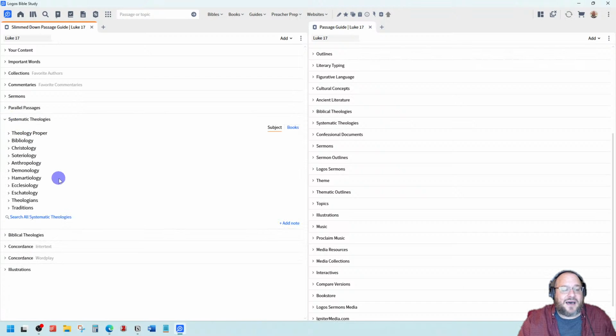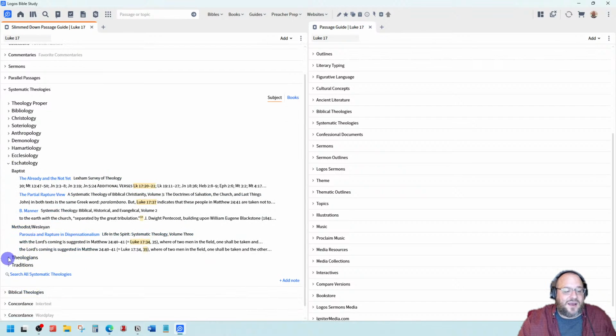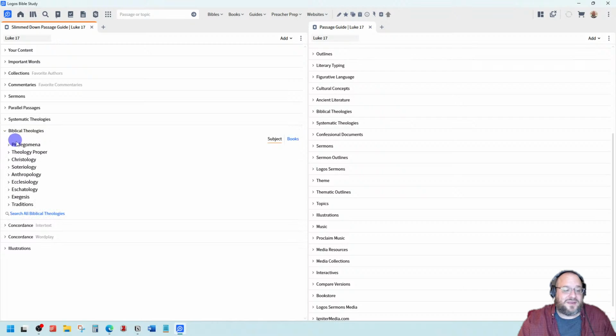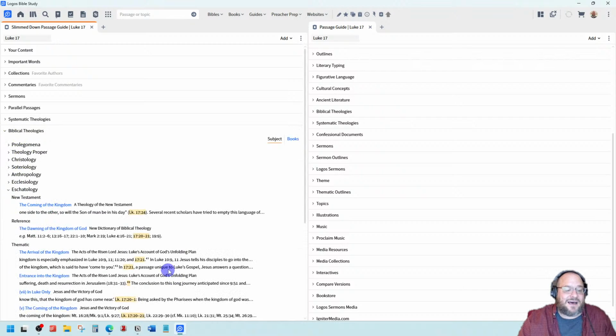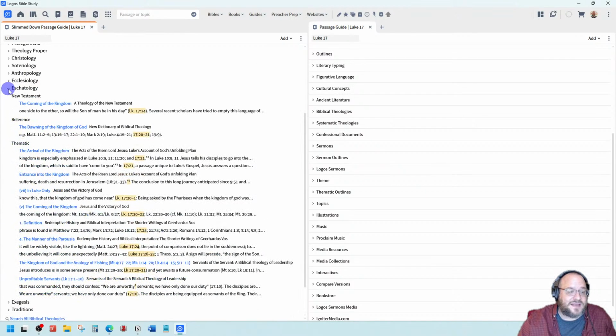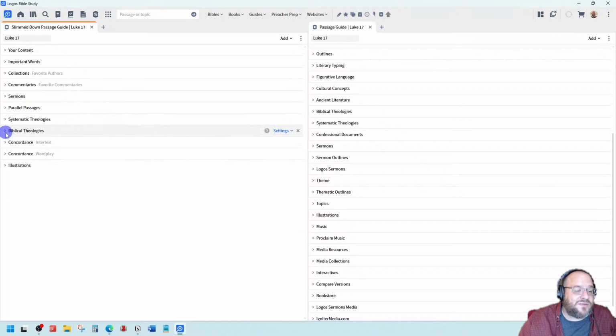Again, the systematic theology. I was in Luke 17 the other day. I went to my eschatology, and right here it tells me Baptist and Methodist, what tradition it comes from, and I'm able to see different systematic theology books about Luke 17 and eschatology. I also go to my biblical theology books and look at the eschatology section and get all sorts of helpful information, because Luke 17 has eschatology in it, I think in verses 20 through 37.